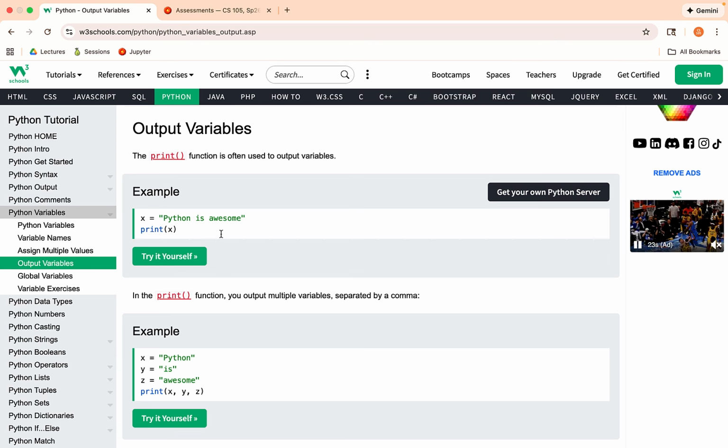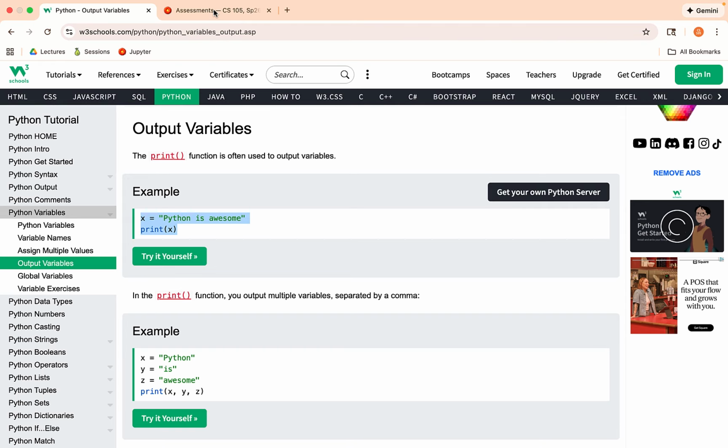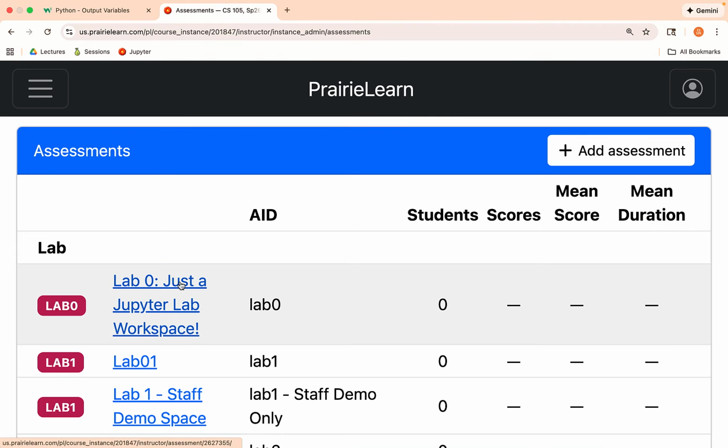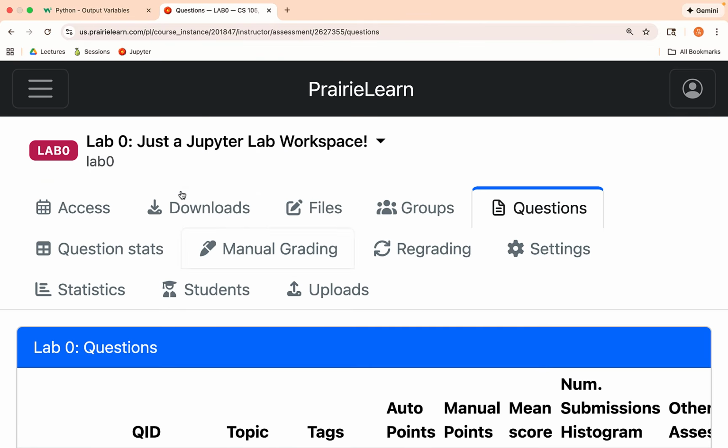Okay, next up is output variables. So here we're just thinking about the print function, which we've already seen a little bit of. Again, I'm going to copy and paste. I'm going to open up a Jupyter notebook. Remember, I start at that lab 0. That's just a handy link.